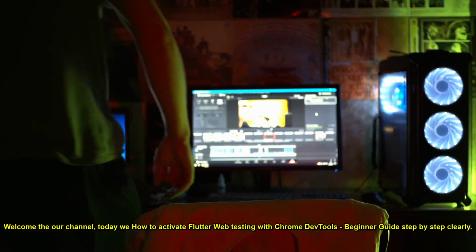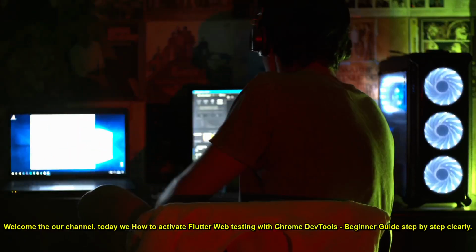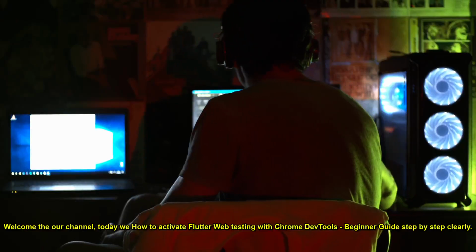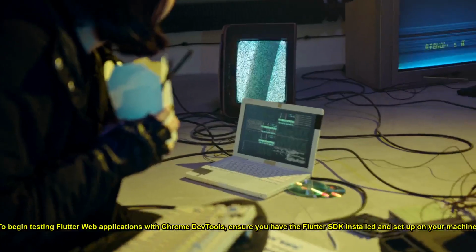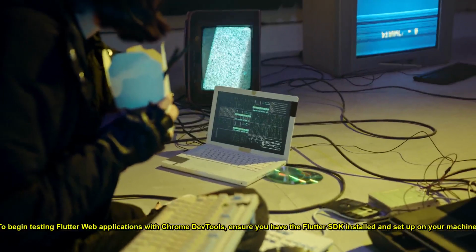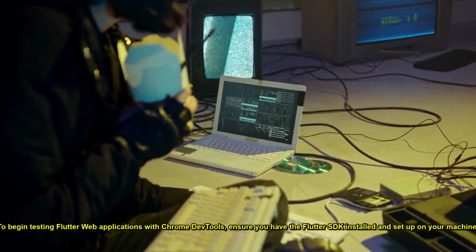Welcome to our channel. Today we show how to activate Flutter Web testing with Chrome DevTools, a beginner guide step by step clearly. To begin testing Flutter Web applications with Chrome DevTools, ensure you have the Flutter SDK installed and set up on your machine.